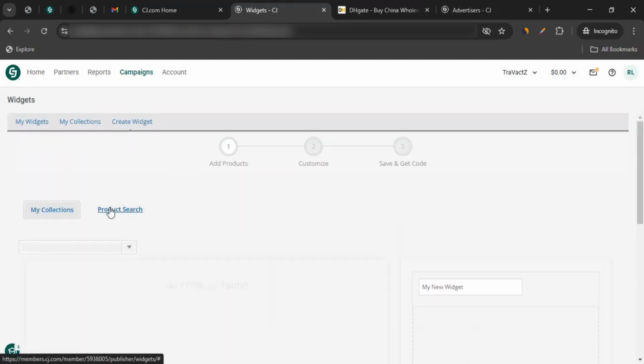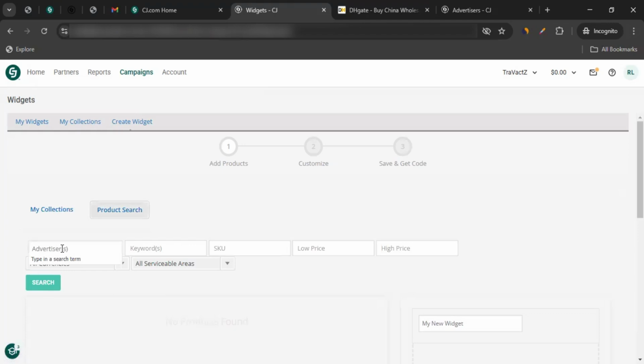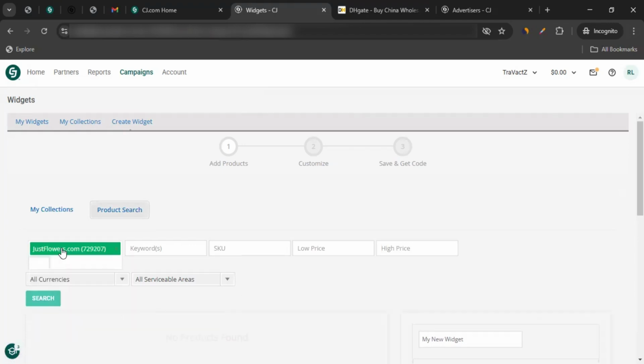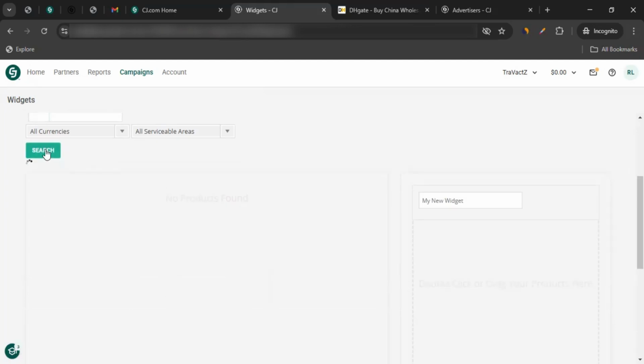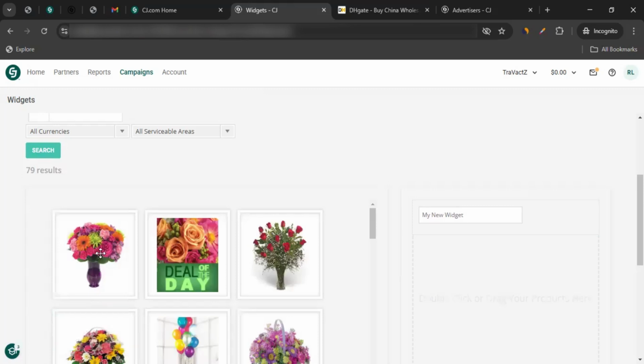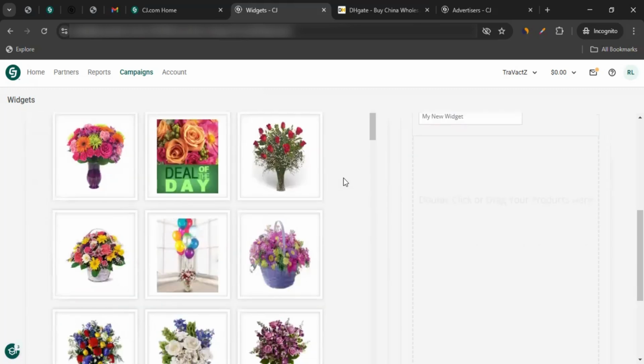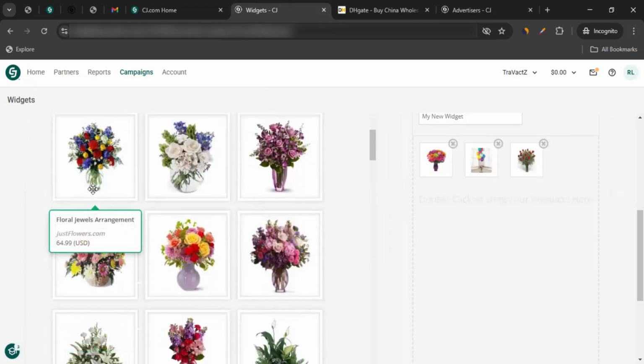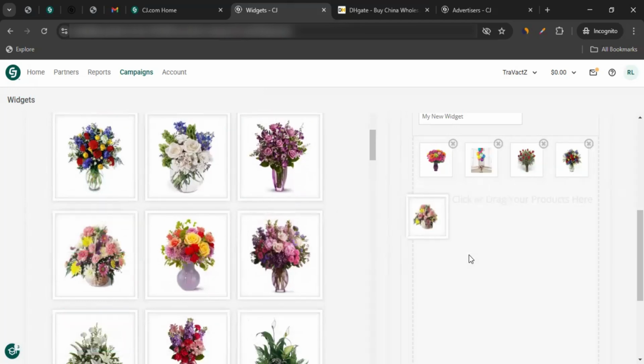I can go to product search. Over here, I can search for products of just flowers because there were some product links of that. So I can search products by keyword, by any of these things. Otherwise, I can just search, and this will show me all the available products. Let's say I'm interested in putting this product. Whatever product I'm interested in, I can drag and drop it in here. Since I have selected the grid option, I can add as many as I like, and it will create a grid.